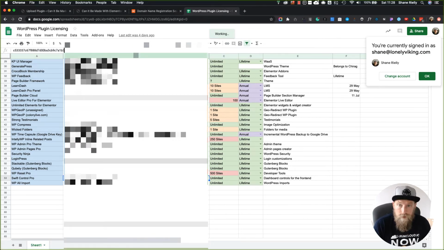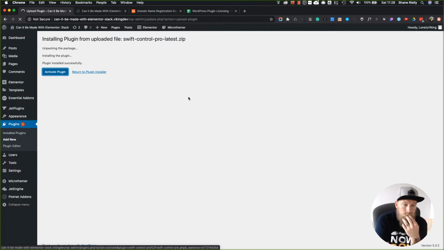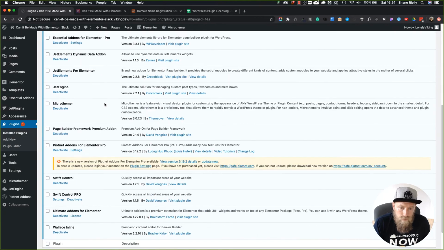Okay, I'm going to copy that code because I'm pretty sure I'm going to need it soon. So I'm back here, I'm going to click Activate Plugin. Okay, so that activated, and now I see it's asking for the license key, which I copied, and it's also saying Swift Control Pro. Okay, so we've got to uninstall or deactivate Swift Control, so you can't have these two running together.